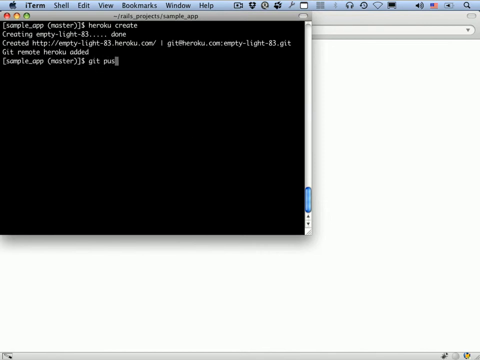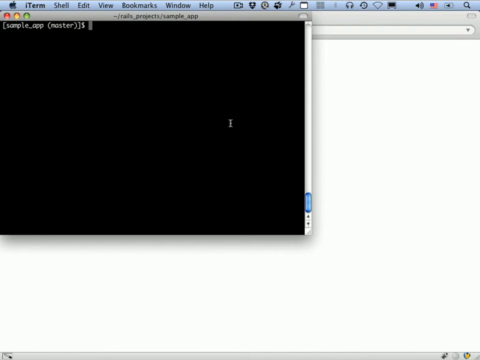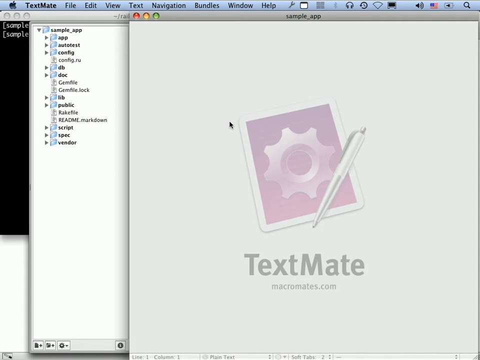Now we can do git push Heroku master. And now we're ready to move on to truly static pages, and then we'll make some minor modifications to turn them into mostly static pages, or as you may perhaps prefer to think of it, slightly dynamic pages. We'll start by opening up the project in TextMate. You should use your favorite editor or IDE.